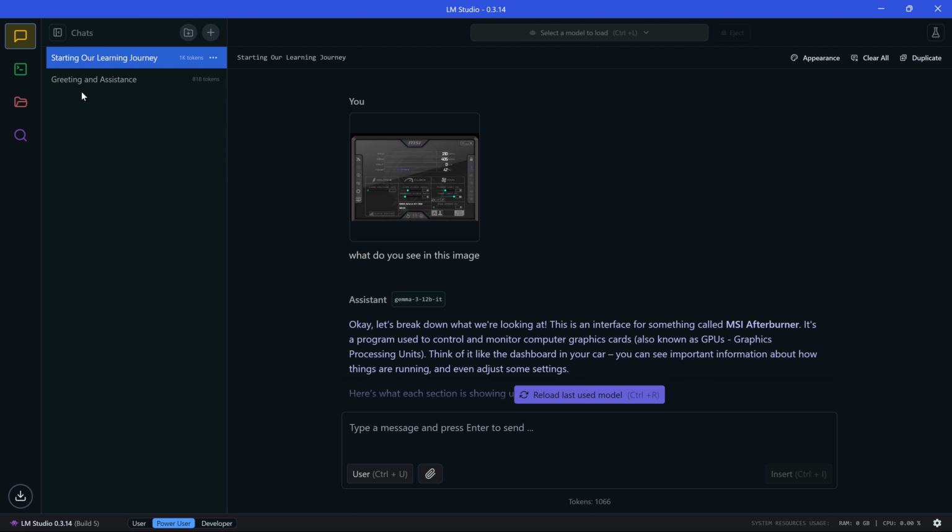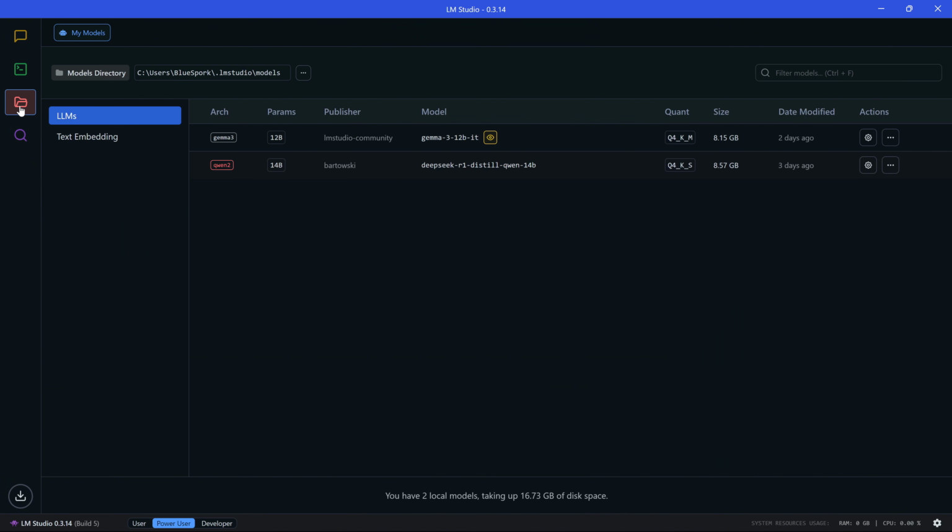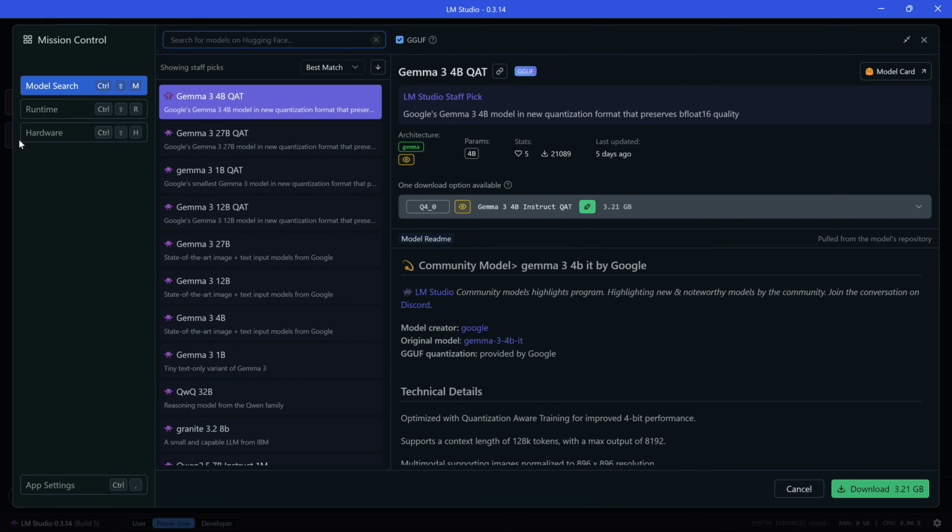On the left sidebar, the top icon opens your chats. The second icon is Developer View, useful for running code snippets and testing models in more technical workflows. Next is My Models, where you manage downloaded models. And at the bottom is Discover, where you browse and configure models.